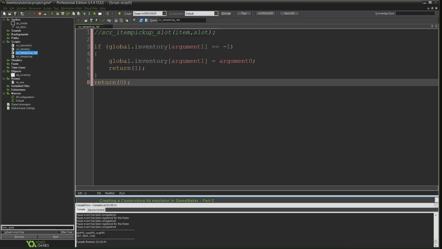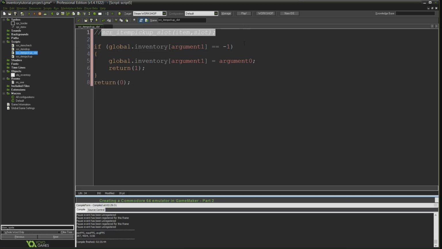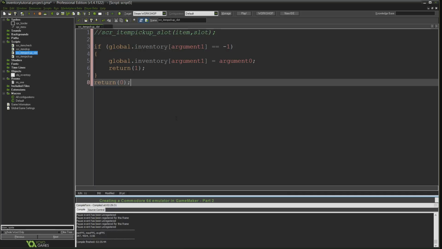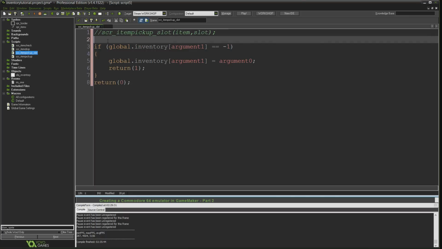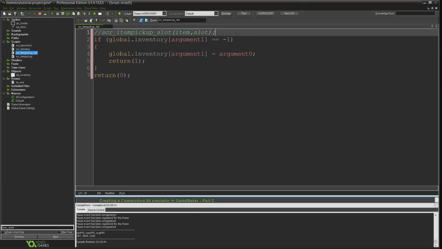And then you can use that 1 or 0 with a variable. If you use a variable to check the result of this script, then you can see whether or not you've successfully added the item, or you failed to add the item because it was full, and then you could show a message to the player or do whatever you want in that circumstance. Here we're just going to ignore it if we're not able to add the item to the slot. So that's adding an item to a specific slot.